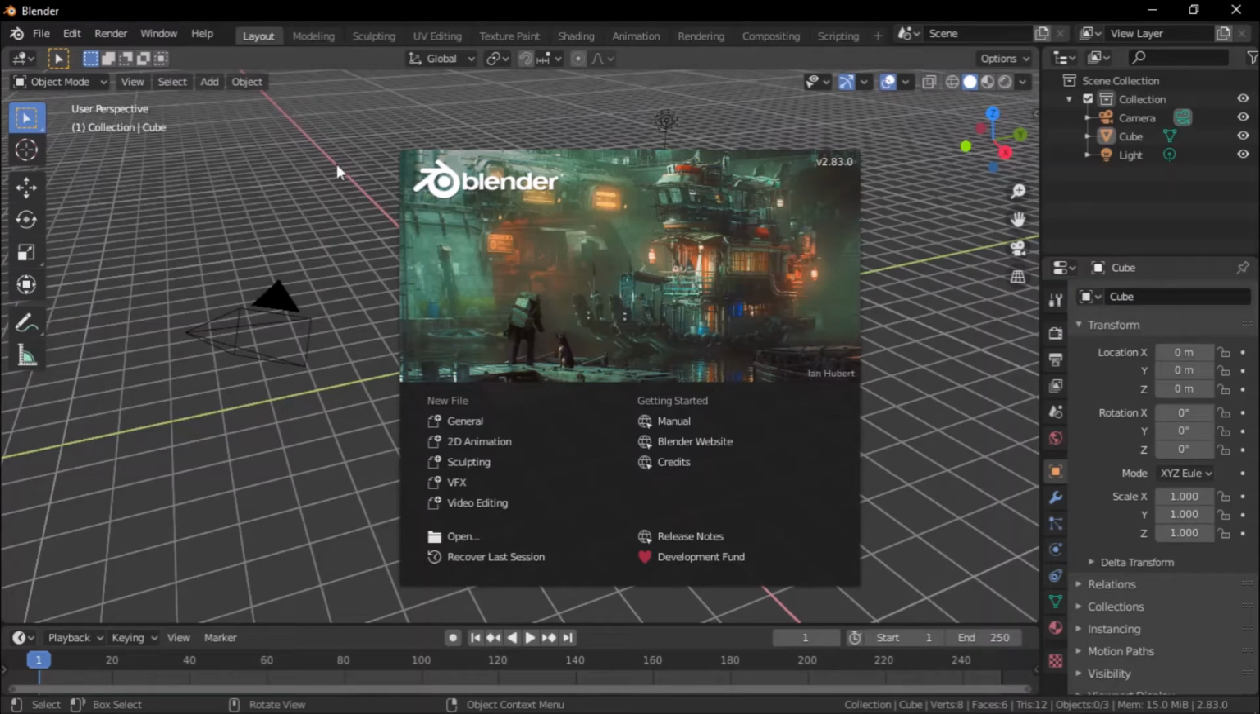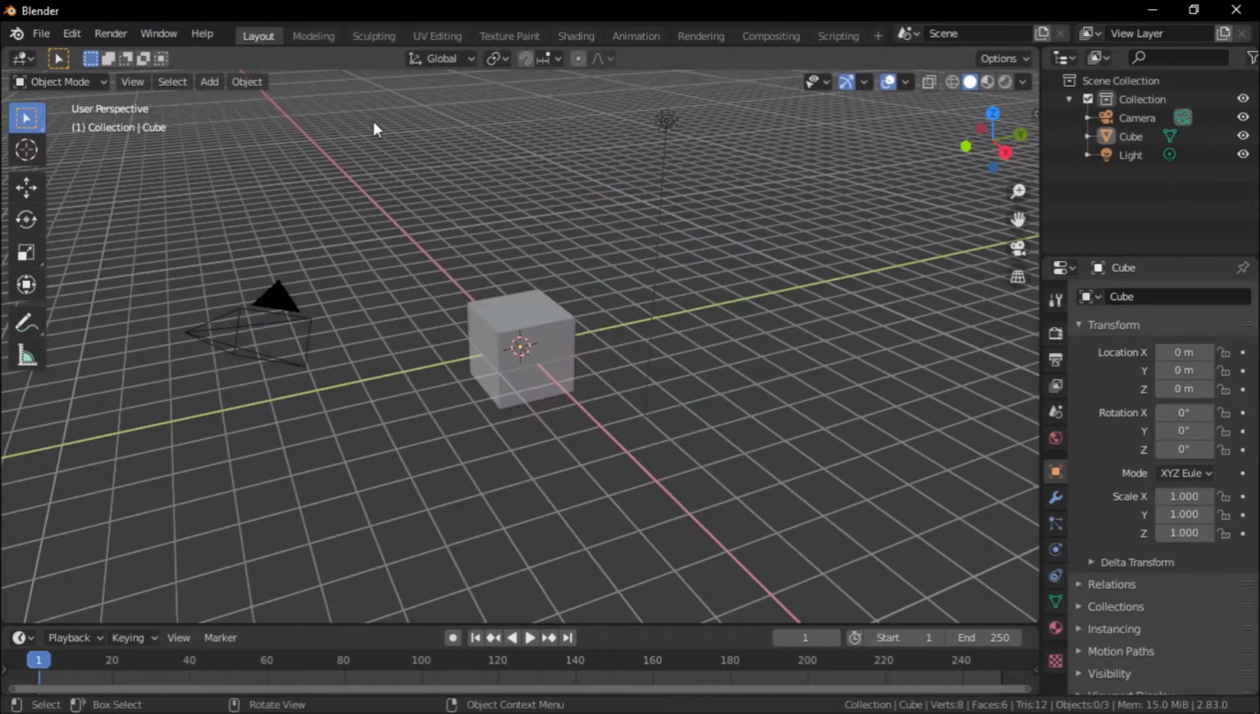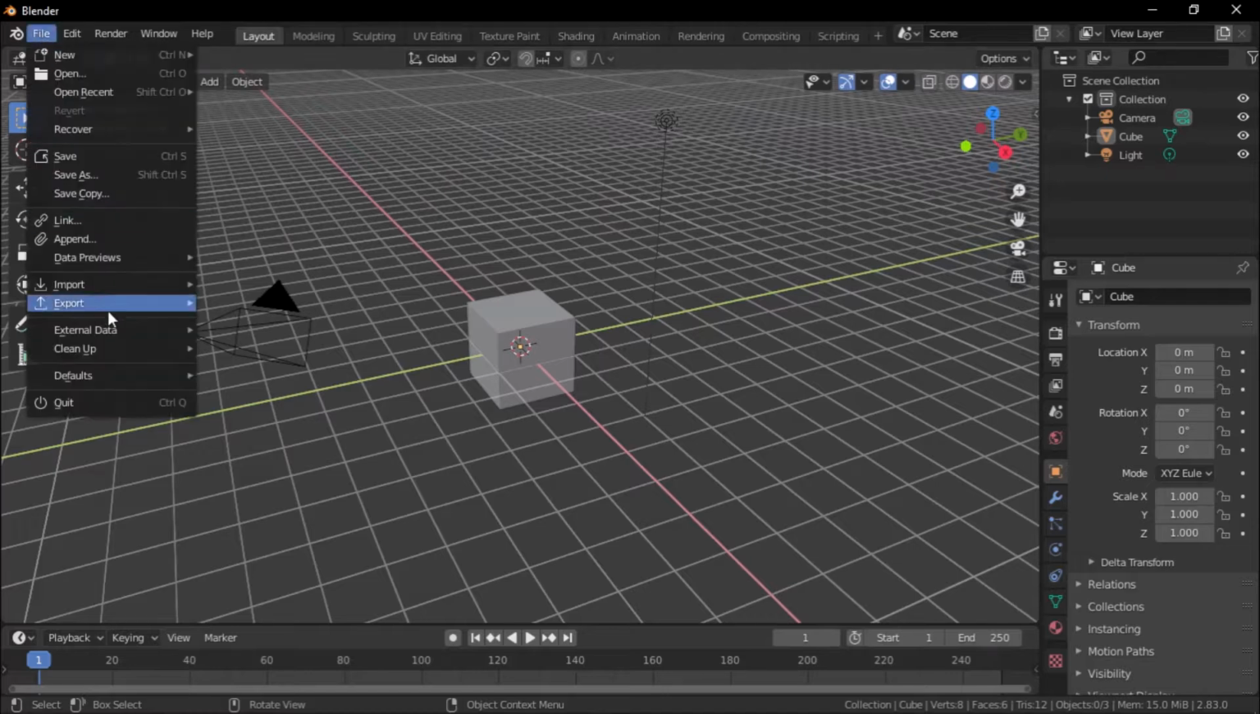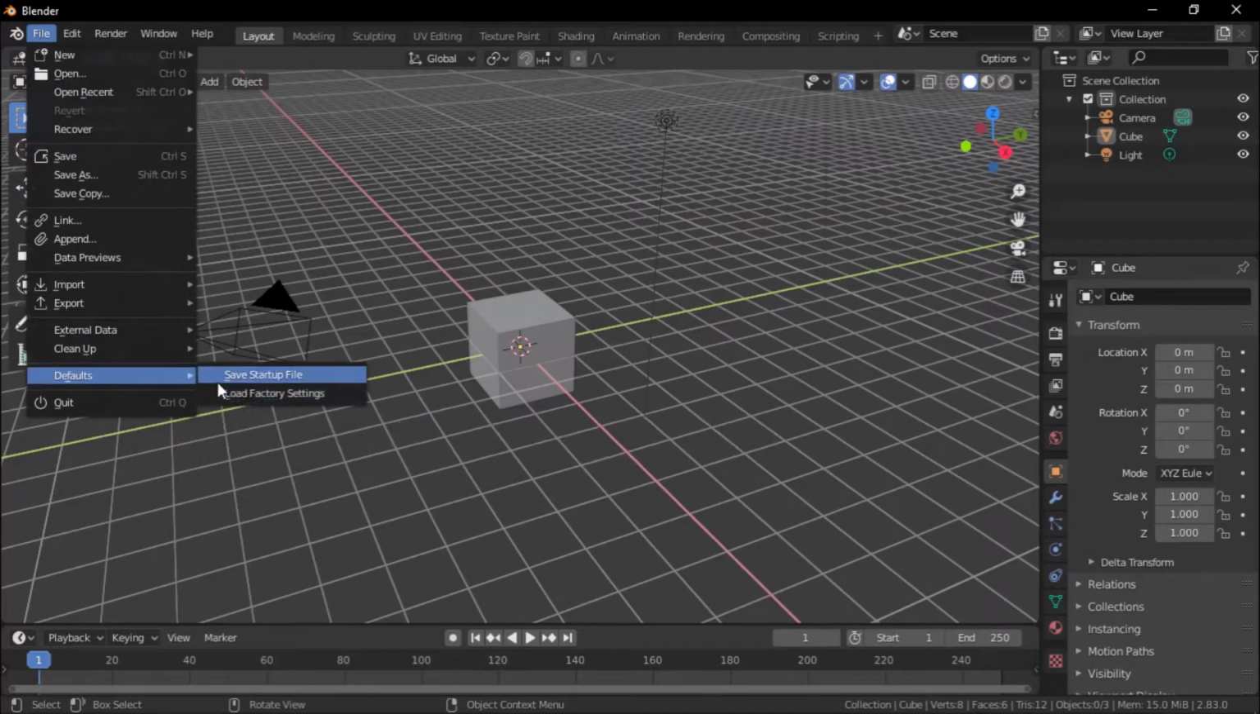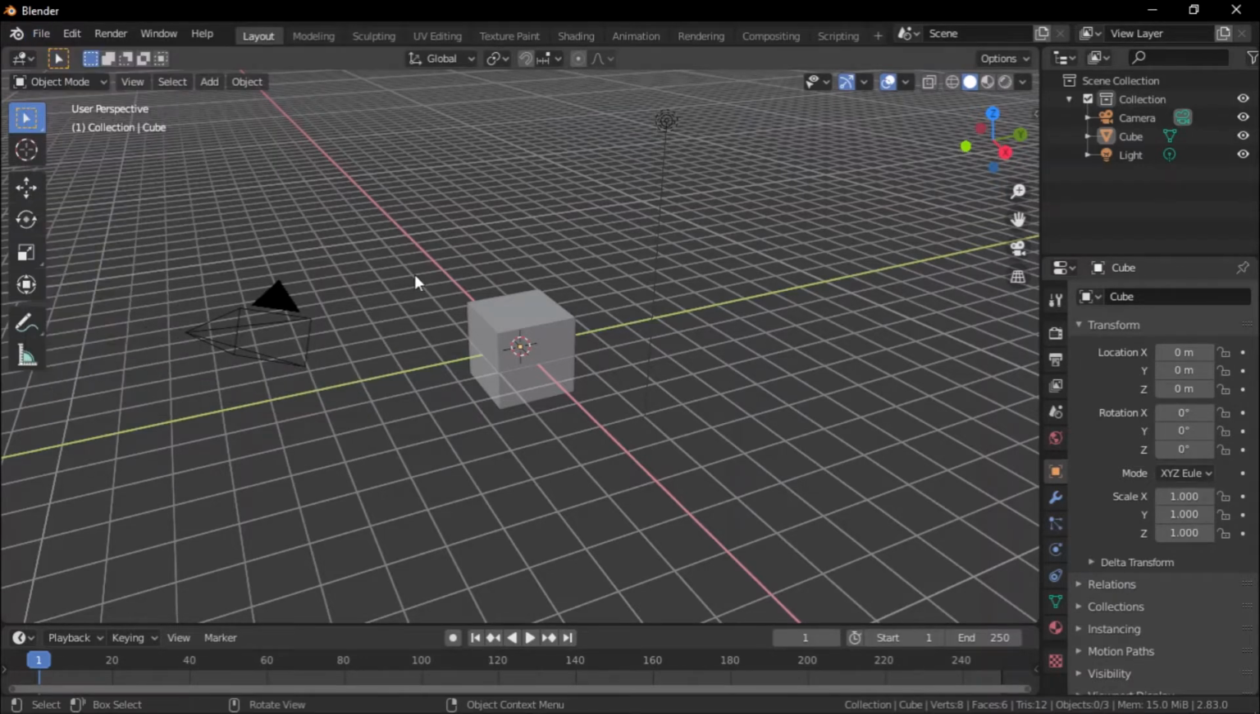Before we start, in case you accidentally hide any window in the software, you can go to File, Defaults and left click on Load Factory Settings. In case you make changes and want to keep them, left click on the Save Startup Files.